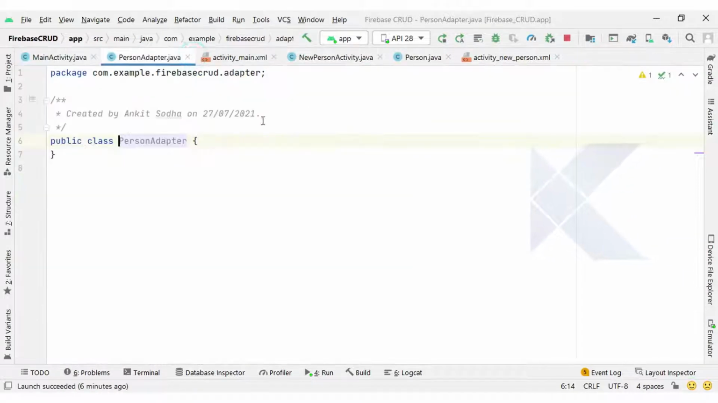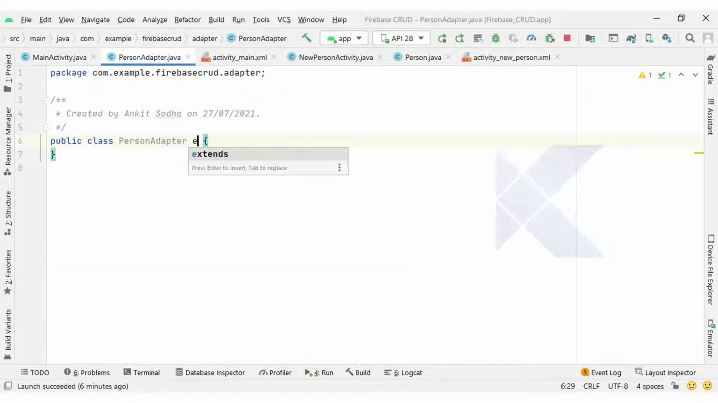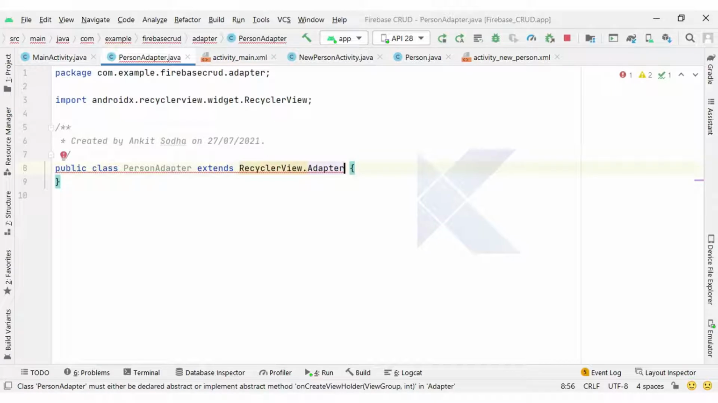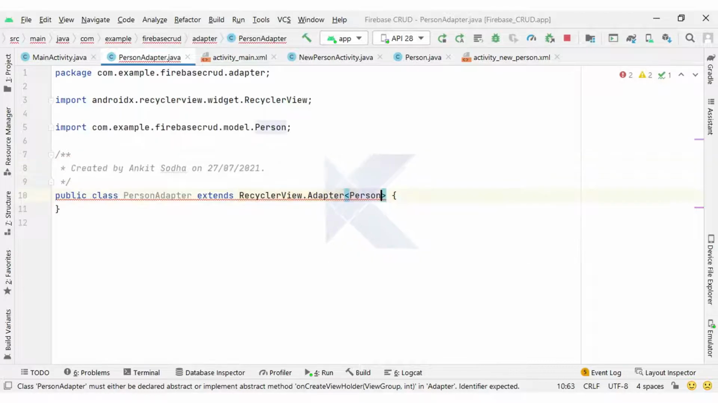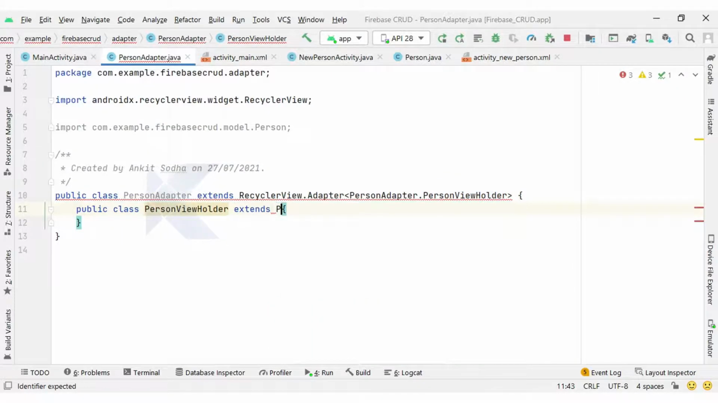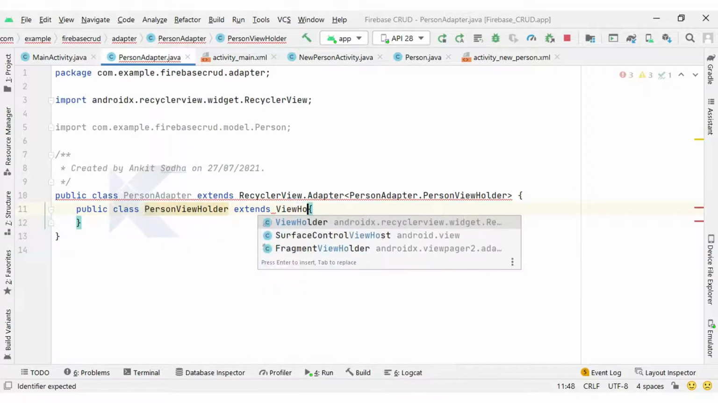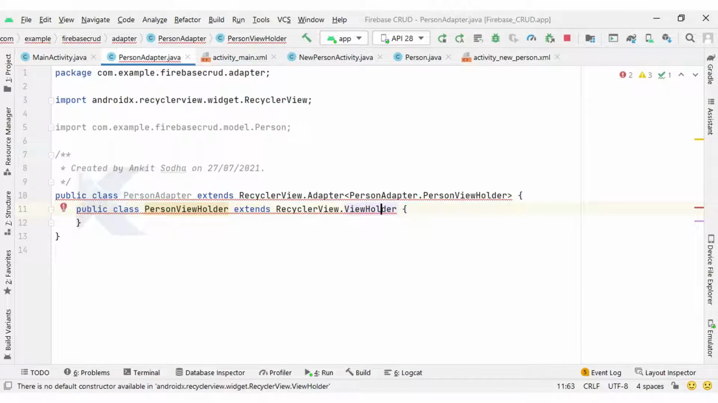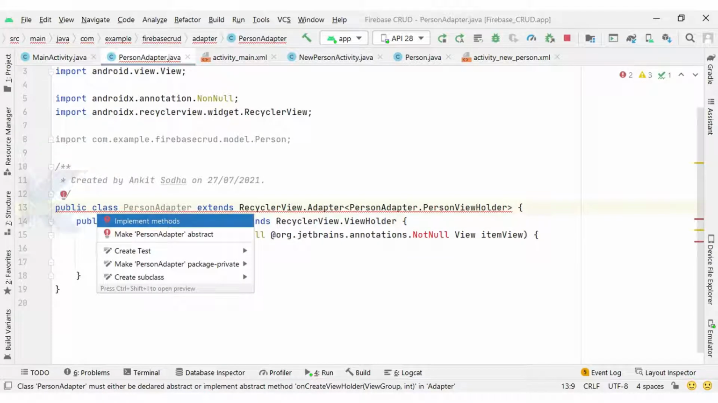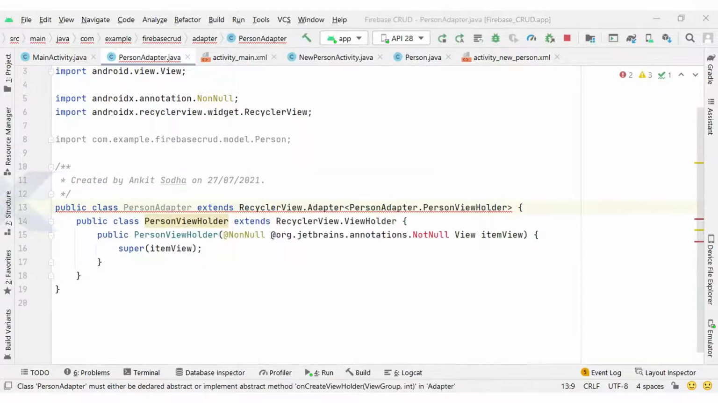Next, we have the class, and we have to make it inherit the Adapter class which is available with RecyclerView. Inside this Adapter class we will pass PersonAdapter.PersonViewHolder, which will be a subclass that I am going to create by pressing Alt+Enter, create class, and it will extend ViewHolder, which we again have with RecyclerView. Then I will press Alt+Enter, create constructor matching super. One more time, Alt+Enter with PersonAdapter, implement methods, and three methods will be overridden.